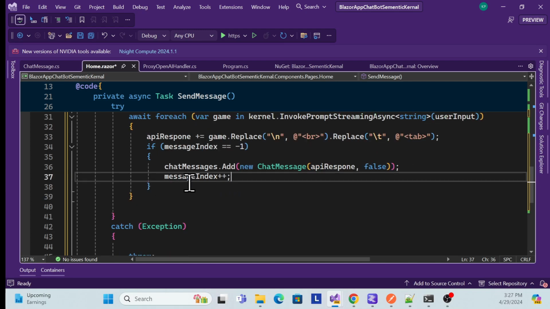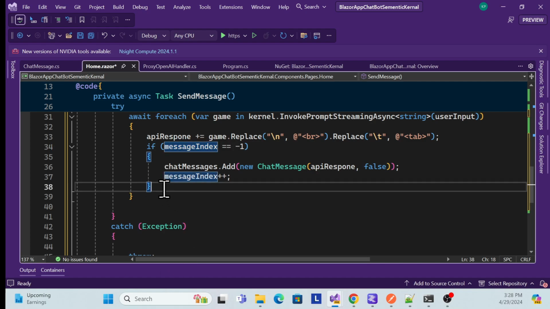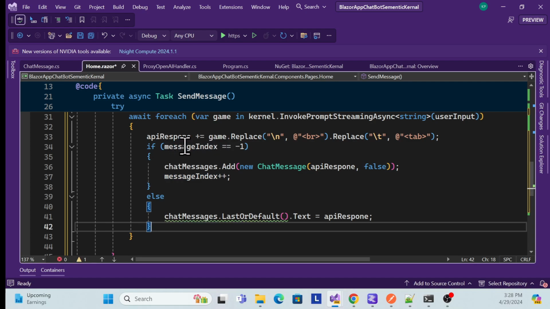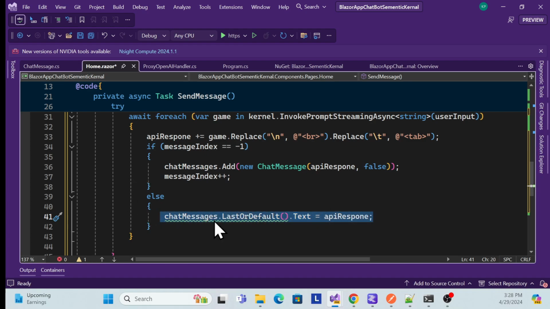Right? So now see, I just increment, right? Once it's the first time, it is just adding, and after that, in the else condition, what I'm trying to do is, if it is the first time then add, and if it is else, it means it is not the first time, the second time, just simply update, right? Whatever our last chat response, we just get the text and update that response. So like that we have to put the logic.